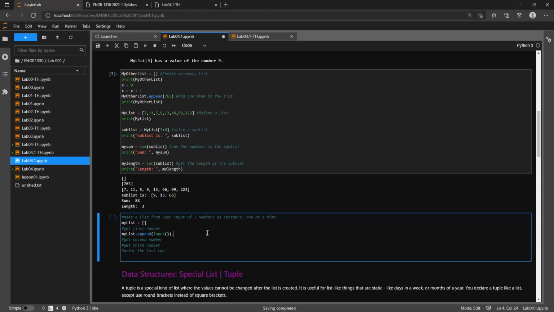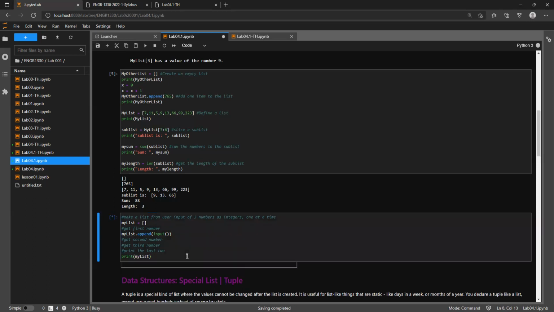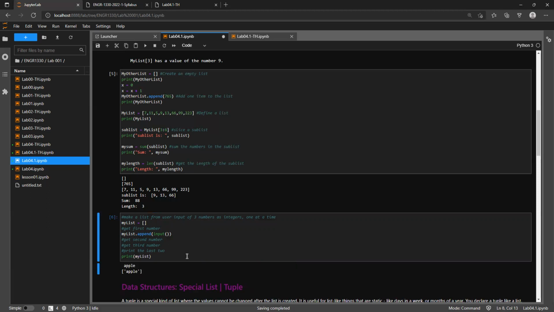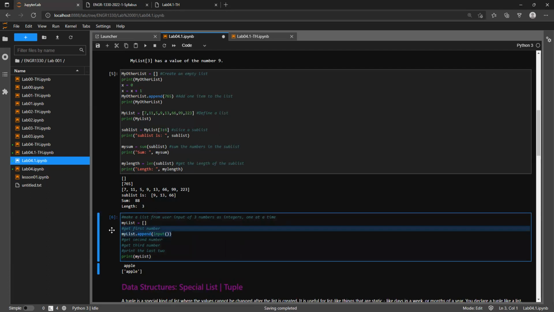Now, this might work. Let's try it. Print my list. Okay. It wants input, so I'll give it some input. All right. Turned out my apple. So it appended to the list. Is this good? Is this doing what we want? Do we need to do anything else before I move on to getting the second number?